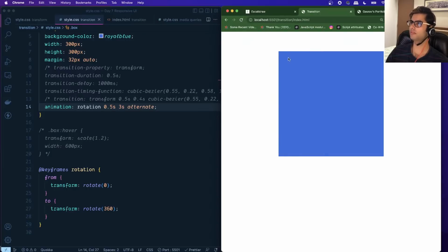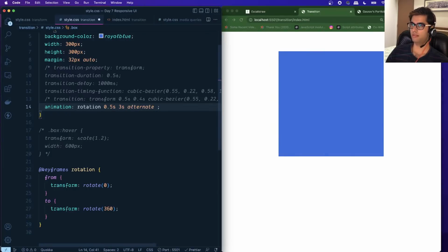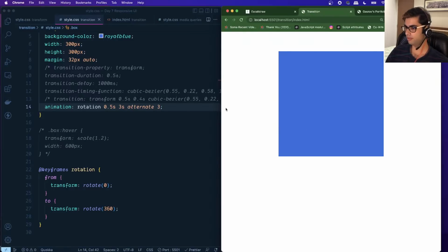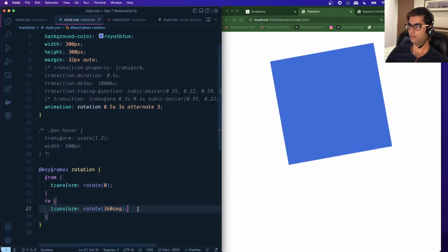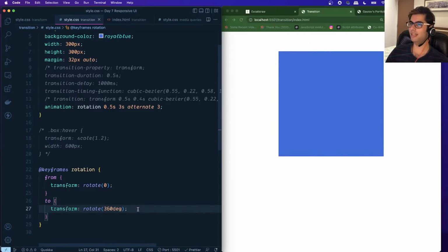Let's do a refresh. Let's specify this animation to happen 3 times. Hang on a sec. Am I missing something? Oh yeah, I need to specify the unit over here, 360 degrees. So you can see that it is alternating. It is too high, right? 3 seconds of delay. Let me get rid of this. So now you can see that it basically rotated 3 times.